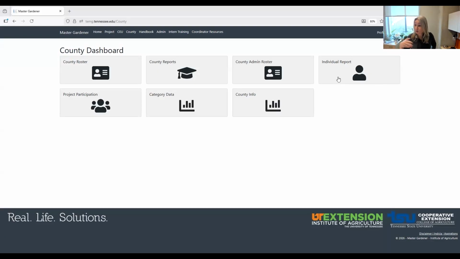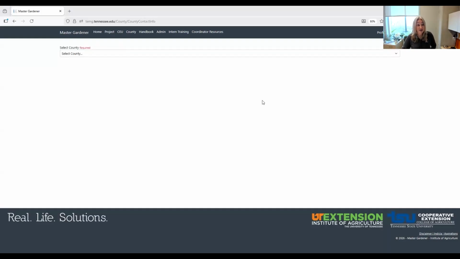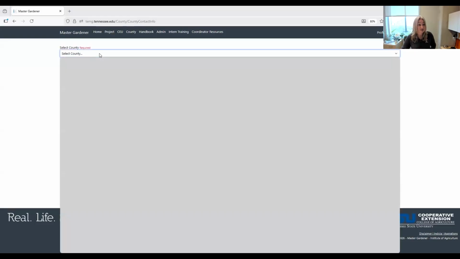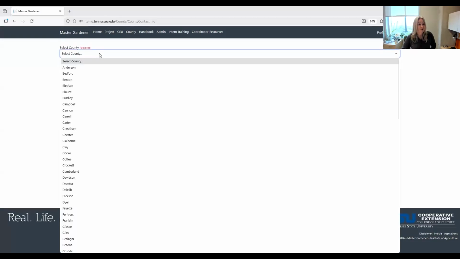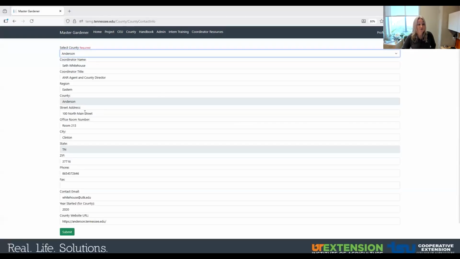And the individual report, this is something that you're used to being able to access for individual volunteers. Project participation is actually a location where you can look at which individual volunteers are volunteering for specific projects. Category data is probably more me, but it allows you to look at those broad categories for the different types of projects.